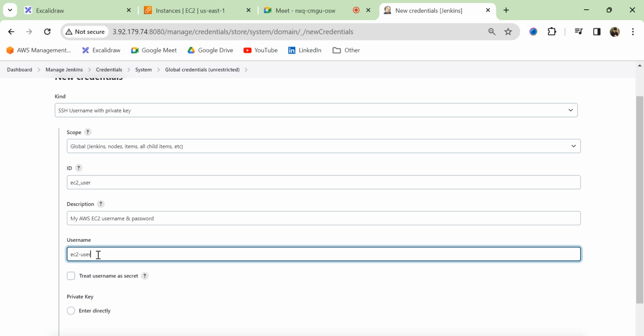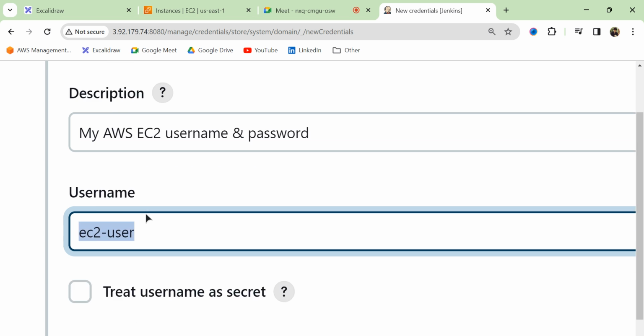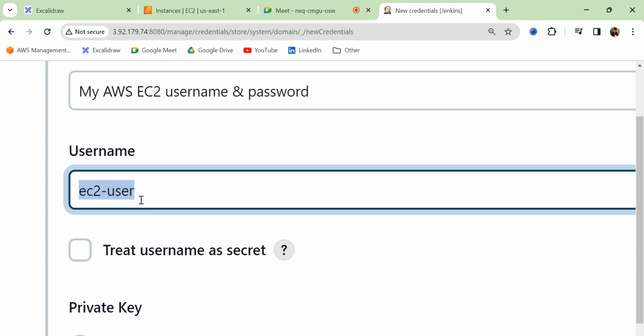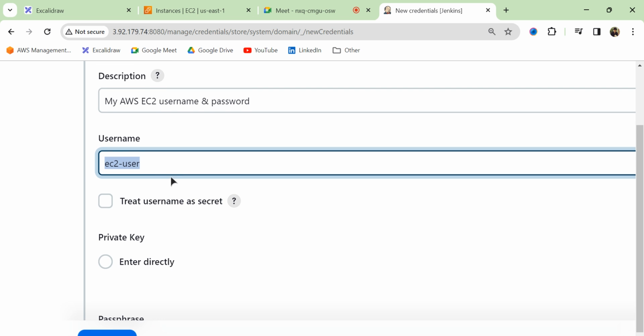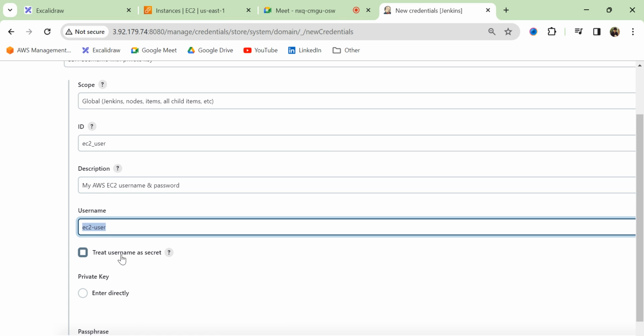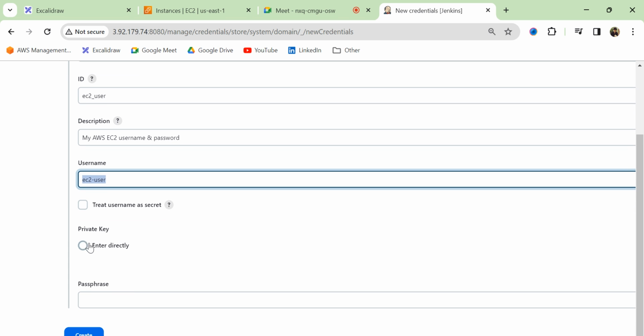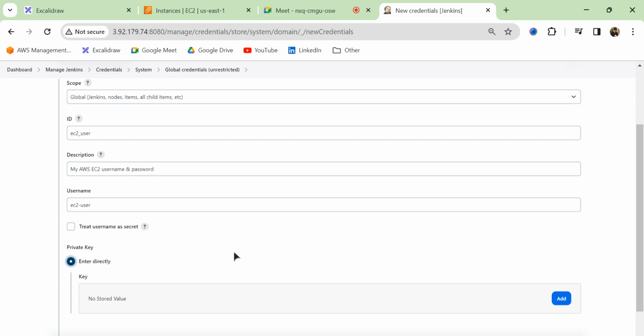If you are using Ubuntu, the username will be ubuntu, right? This username will be as per the operating system. So since we are using Amazon Linux 2, the username will be ec2-user. If you are using Ubuntu, the username will be only ubuntu. If you want, you can also treat this as secret. And what about the key? Here just click on enter directly and click on add.